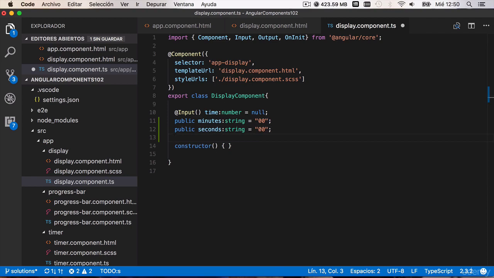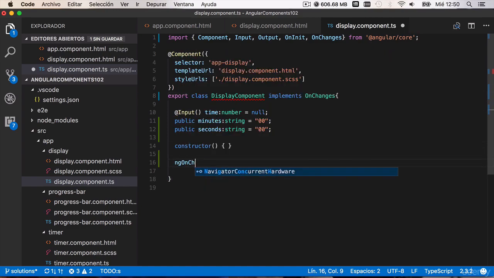Okay, what I have to do now is to add the logic to transform this time into minutes and seconds. Pay attention here. Although it's a dumb component, there's nothing wrong with adding logic for internal usage. And in this case, what we are doing is just formatting the entry information. So here I will make the computations every time the input property is updated in order to get those properties, minutes and seconds. So I have to use the OnChanges lifecycle. The class has to implement OnChanges, and then I have to implement this ngOnChanges.